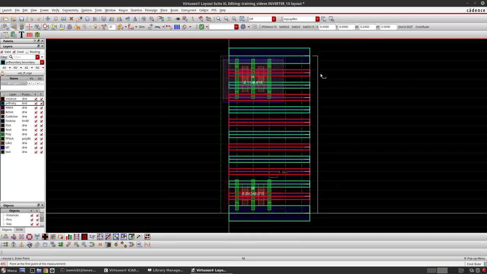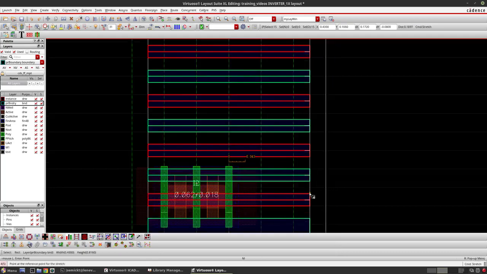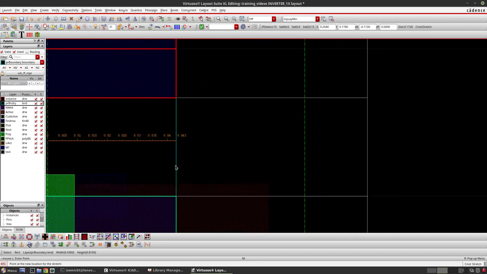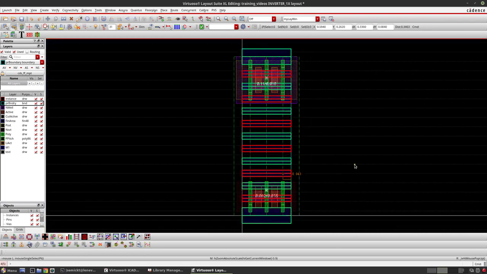So now what I will do is I will enable partial select, and I have selected all these things and press yes to stretch them. Now I will be stretching like this. So now I will press Shift K to remove all the scales. Press F to fit to window. Now you can see I have instantiated pfet and nfet, and now the next step is to draw poly.